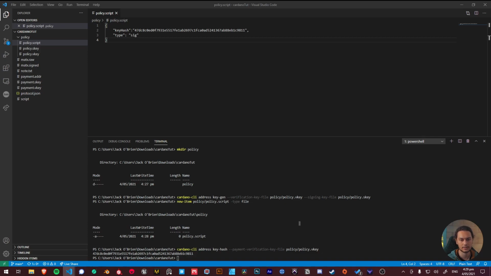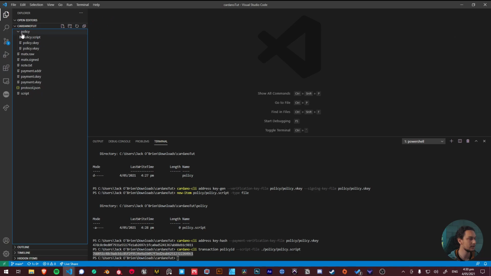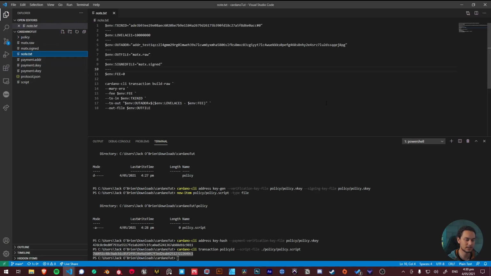So I'm going to run that command, if I can find it. Yeah, here it is, the transaction policy ID. This is taking our script and will spit out a completely different string of numbers, but we're just going to copy that because that's what we really need. So remember that text file that we made? I'm just going to paste that in there as our policy ID.